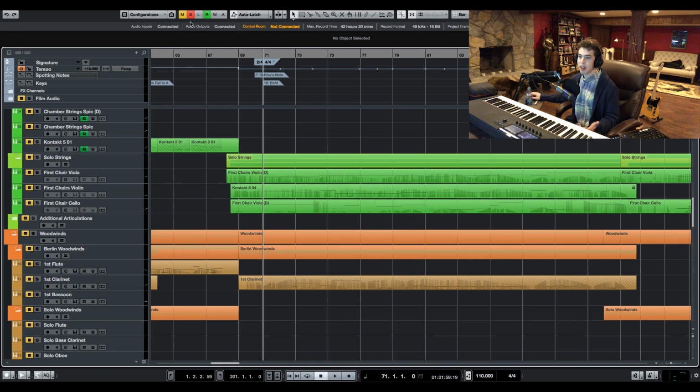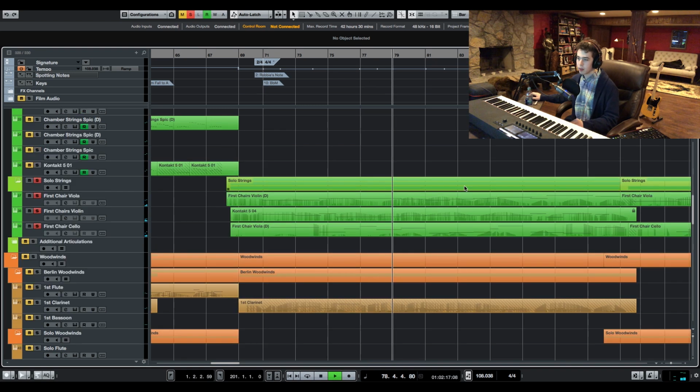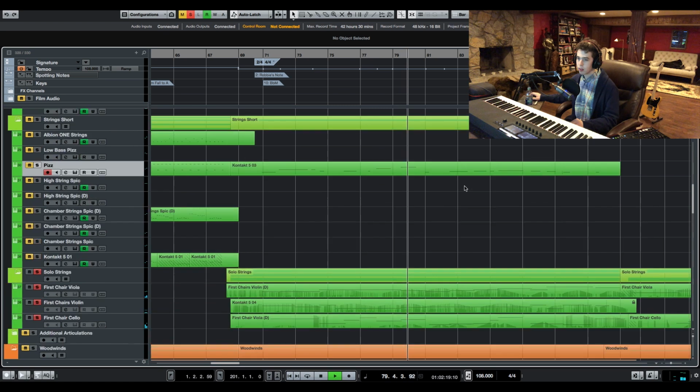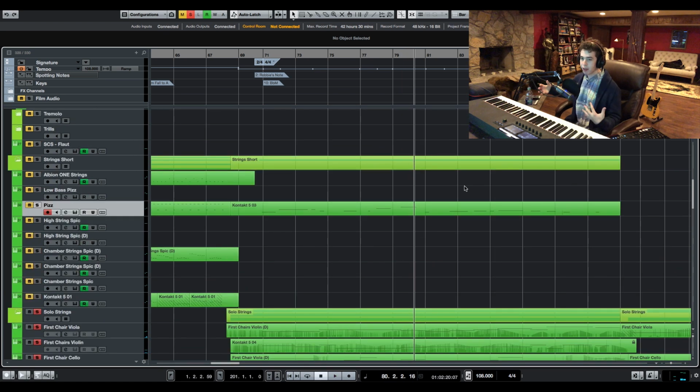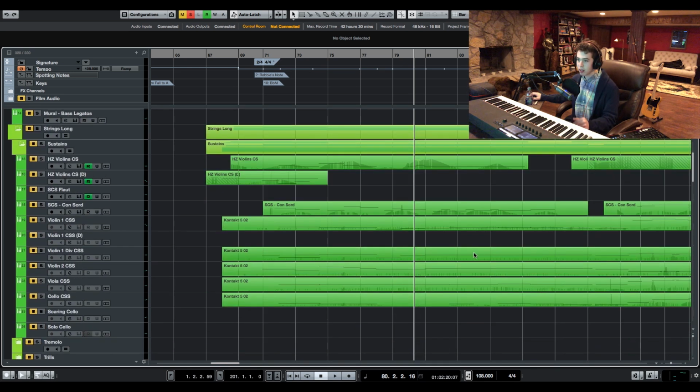So for the strings, what I've done is I've just layered first chair strings, like solo strings, which are really up front, really close mic'd, and they were actually recorded in their seating positions at the Tullduk stage. And then, when those are combined with the ensemble strings, it really just adds a bit of an extra level of dimension.